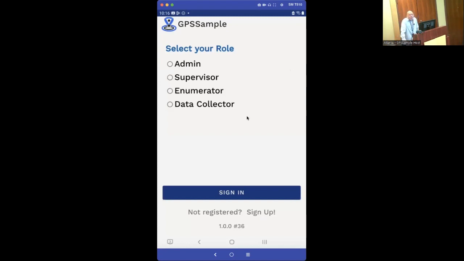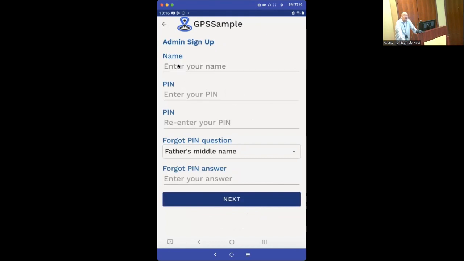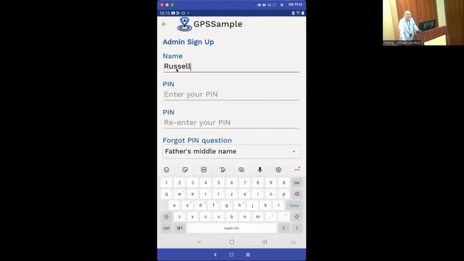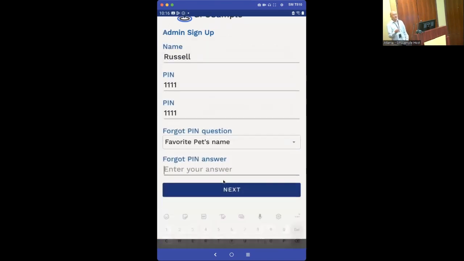Okay, so what Russell's going to do is set up the configuration, acting as an administrator. So the first thing he's going to do is create an account. The account creation is pretty simple. You put in your name, you put in a PIN that you'll remember. Obviously, re-enter the PIN, and then a forgot-PIN answer, such that if you do forget your PIN, you can use this to get the PIN back.